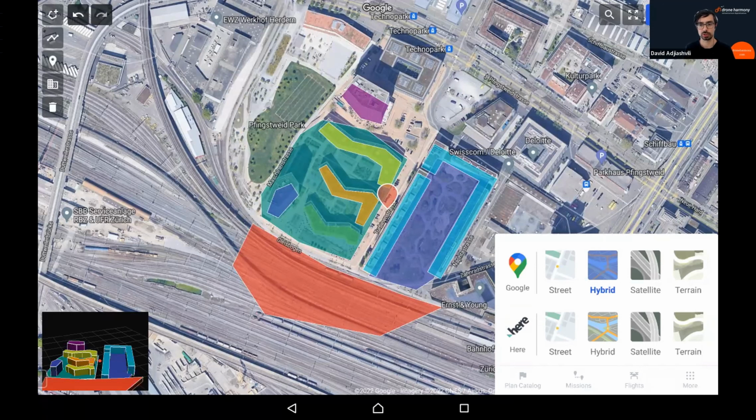So in particular, when you install Drone Harmony on the smart controller, you will now have Here Maps as a default. And if you want to go the extra mile and also include Google Maps, then you have to do a few more steps. But basically, Here Maps will just always be there, regardless of where you install Drone Harmony.